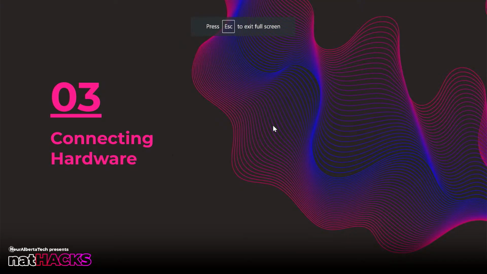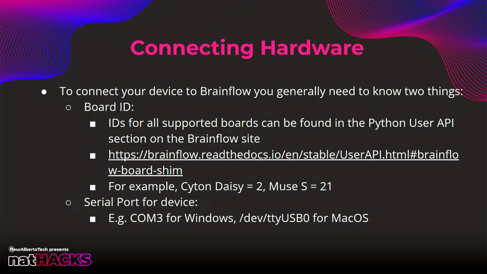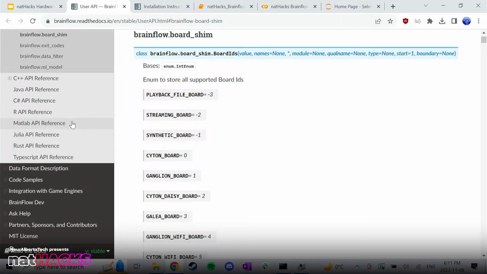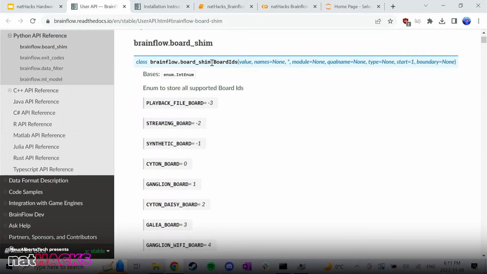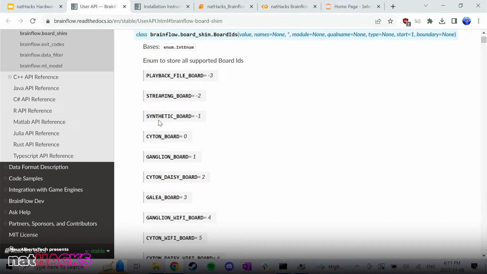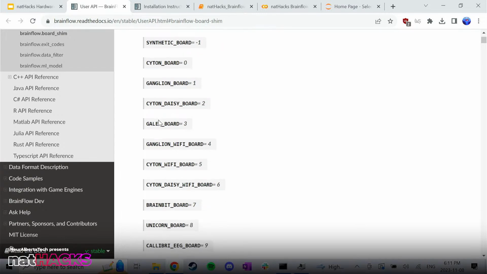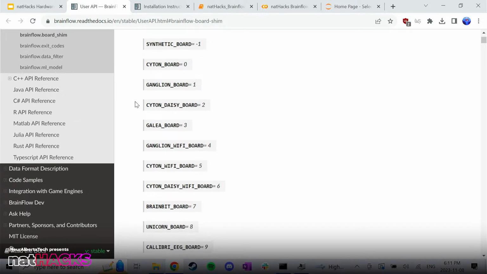All right, and now that we have BrainFlow installed, let's talk about how we can actually connect our hardware. To be able to connect your device to BrainFlow, you need to have 2 pieces of information. The first one is the board ID, which is pretty easy to find, because if you go to the BrainFlow documentation, under the user API, the very first thing that shows up is these board IDs. So when you're here, you want to find the name of your device. In this case, I'm using the OpenBCI Cyton Daisy. So I can see here, Cyton Daisy board, the ID for that one is 2.